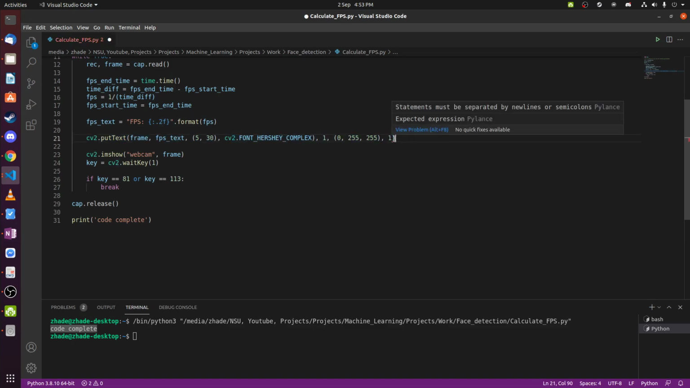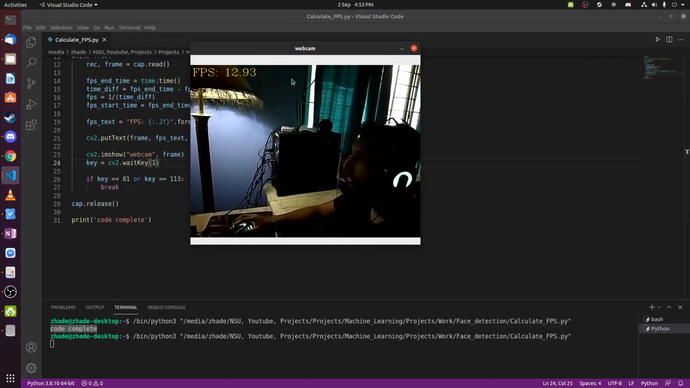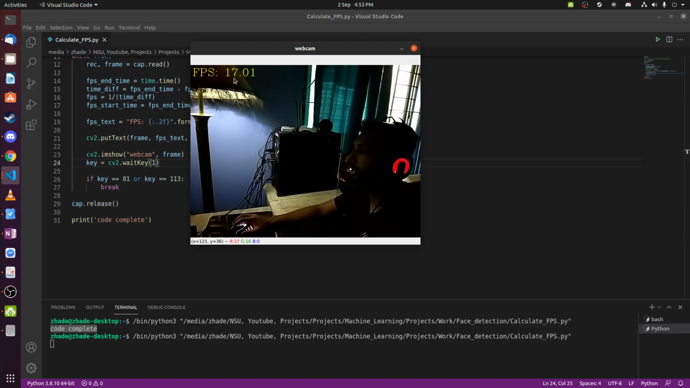Wait, this is throwing me an error. All right, so this, okay, yeah. So here, line number 21 will put the text onto the frame, and hopefully that's about it. Let's run it and see if we get it. Yeah, as you can see, it's live here, and we're getting FPS on an average of 10 to 20, around 15 FPS. So yeah, that's about it.